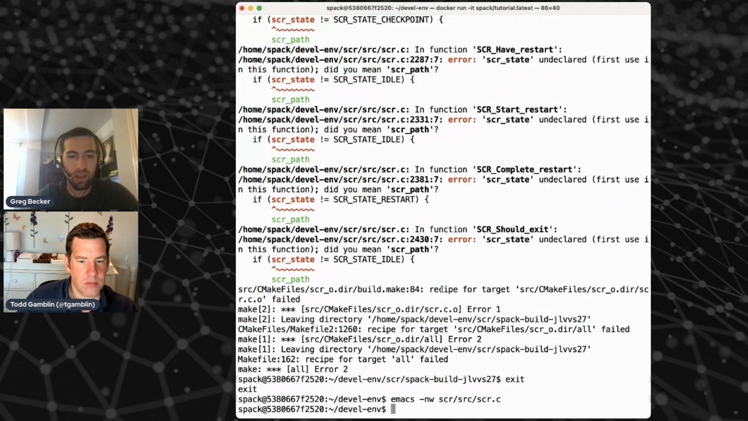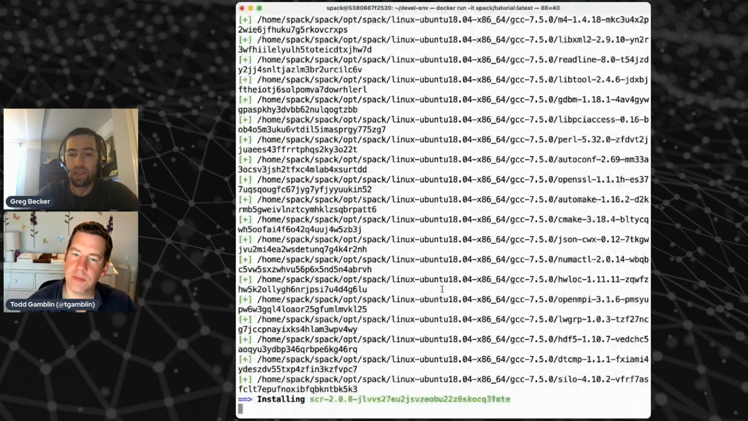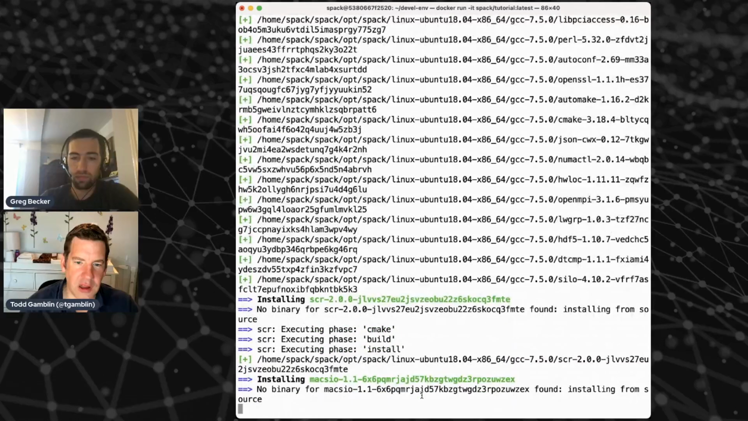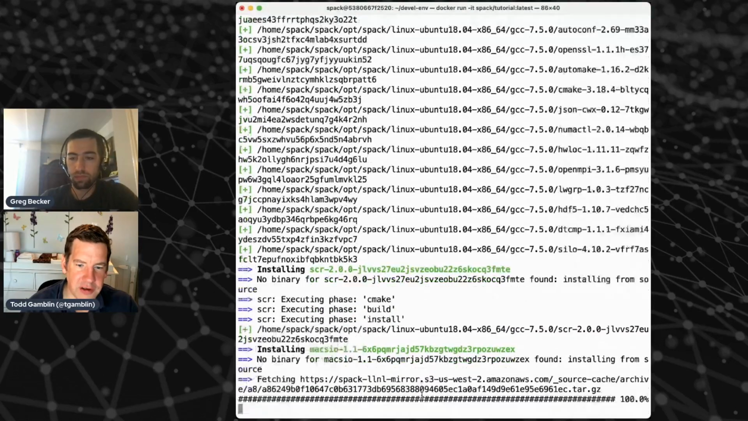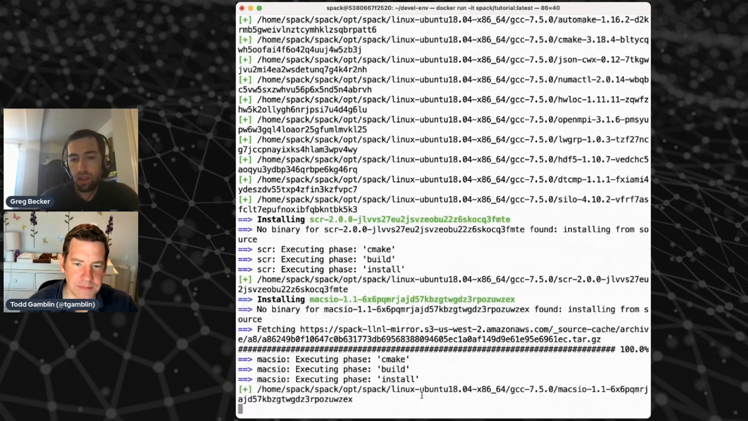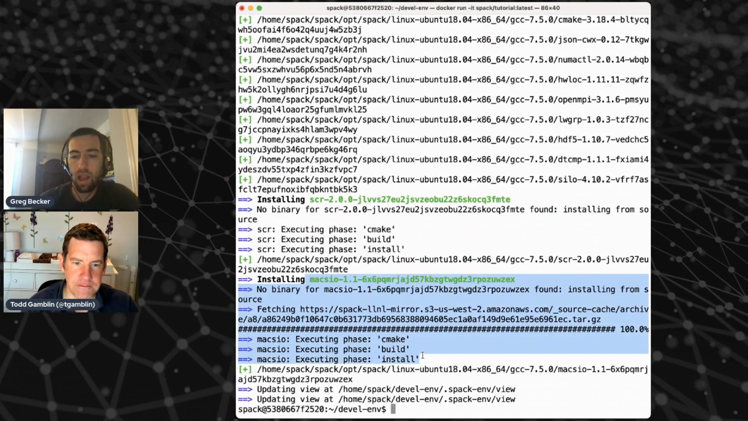Maybe you've actually patched something that matters for getting this to build on ARM. And now we can spack install again. And again, Spack will see that the source code for SCR has changed, and it'll make sure to rebuild. So you just checked out like 40 libraries and then checked out the source for one and tweaked it, and you were able to build that with the whole stack, right? Yep. So here we've rebuilt Maxio with our new SCR that we've patched.